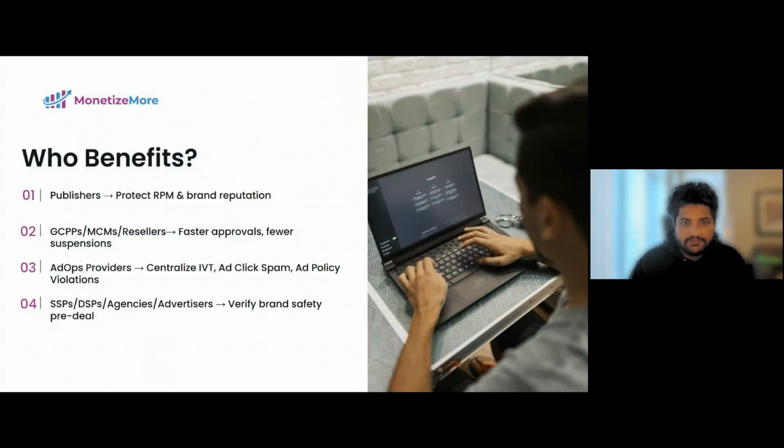So who benefits from this tool? First of all, of course, the publishers, because as a publisher, you want to protect your revenue as well as your AdSense or Google Ad Manager account. And while some of the ad policy issues are very easy to identify and fix through the Google Policy Center, a lot of those ad policy issues are very nuanced.